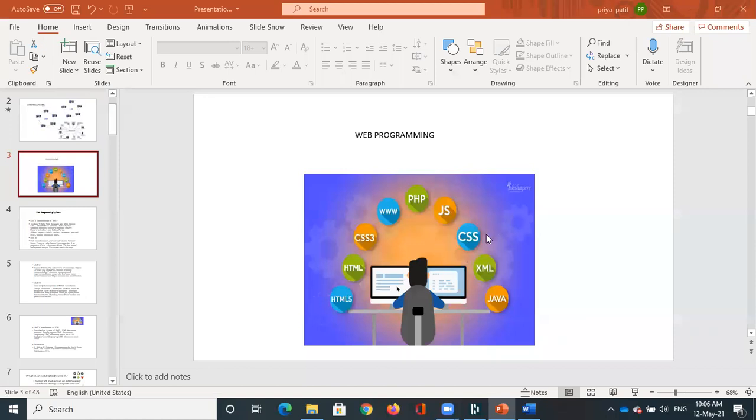So from this, you can see that whenever we say a web program or a web application, it includes a lot of things. We have different technologies: HTML, that is hypertext markup language; then CSS, cascading style sheet; then JS, that is JavaScript; and then XML, extensible markup language. So web technology includes different technologies. It is a combination of many technologies or programming languages, or we can say scripting languages.